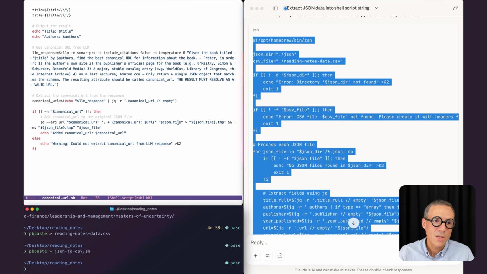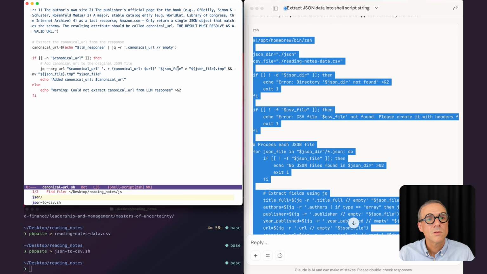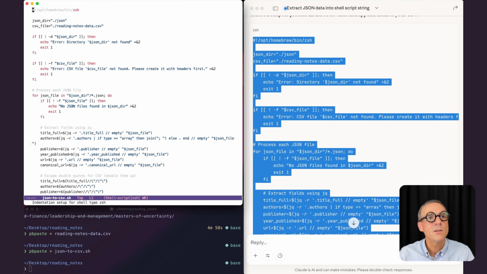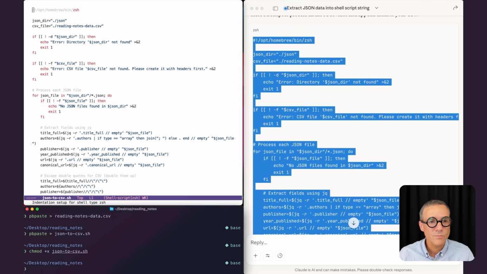We do need to change permission. Well, let's make sure that this exists now. Yes, it's here. We do need to change permissions on this because if it doesn't have execute permissions, it's not going to run. So chmod plus x JSON to CSV. Okay. I think we should be ready to go here.